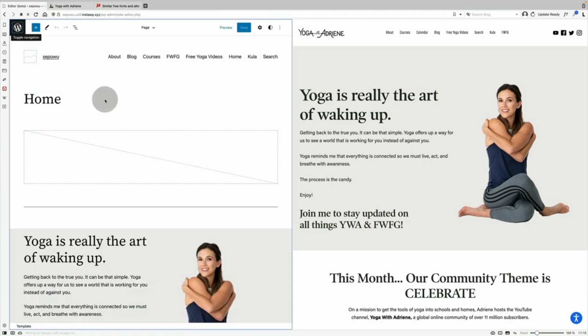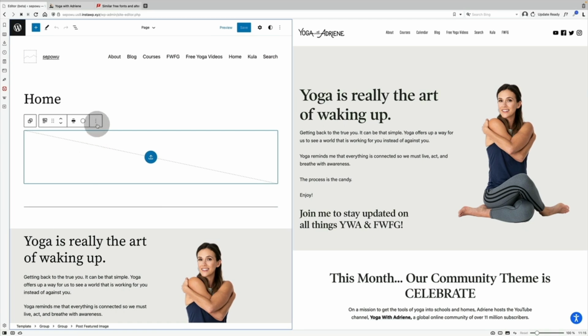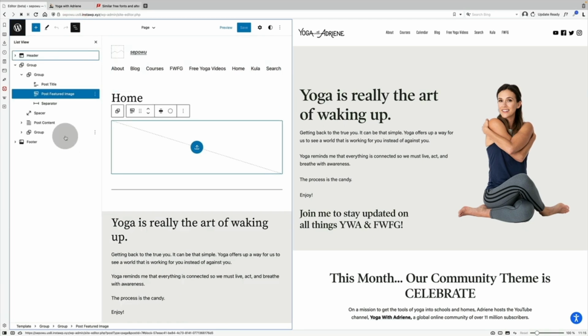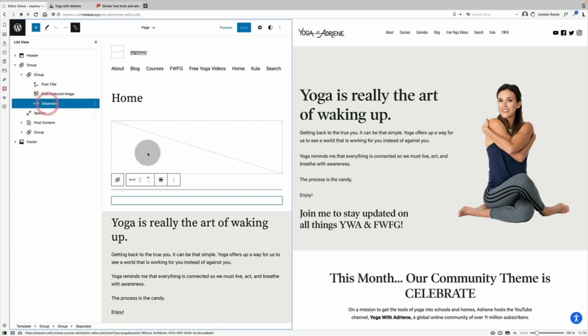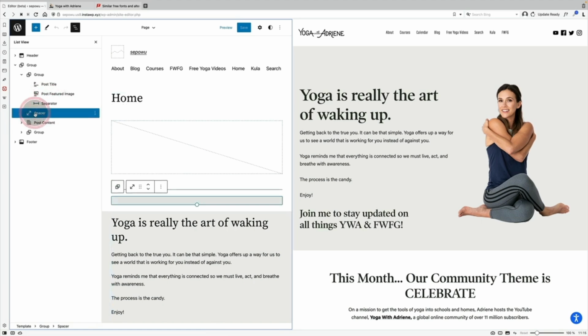So what we can do now is jump into this one just by going to site, because this is our homepage, and we can start to delete some of these elements in here. Now, if I click on the list view, you'll see what we've got. It is a little bit confusing because we've got groups, and within groups, we've got other groups. But essentially, we want to leave the header alone, but within our group there's some stuff we don't need. We don't want our post title, and our featured image we don't want to show because we're going to use the cover block within the content. The separator block we don't want to show, and we don't want any space down here.